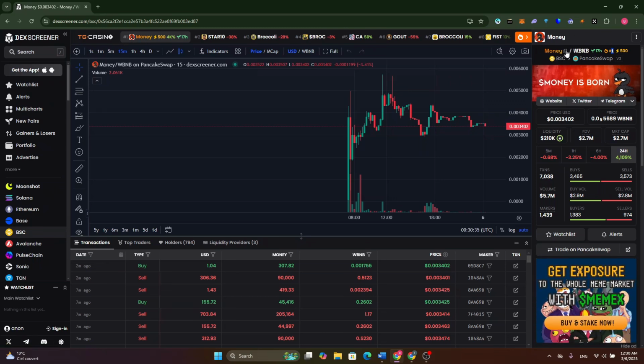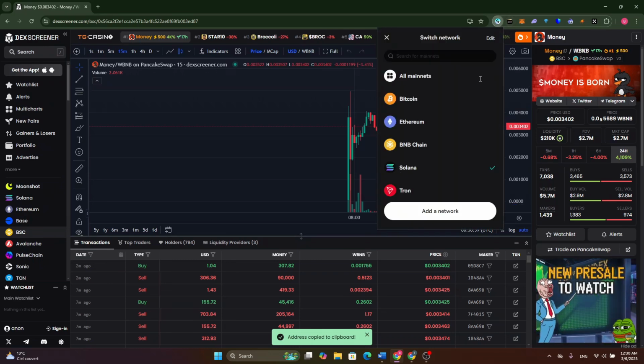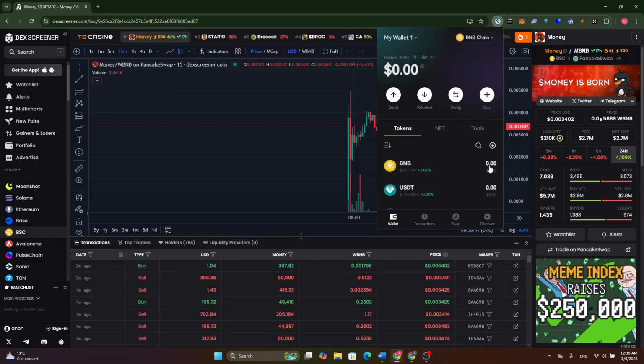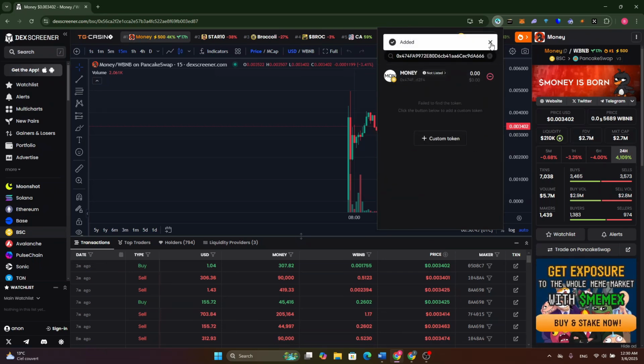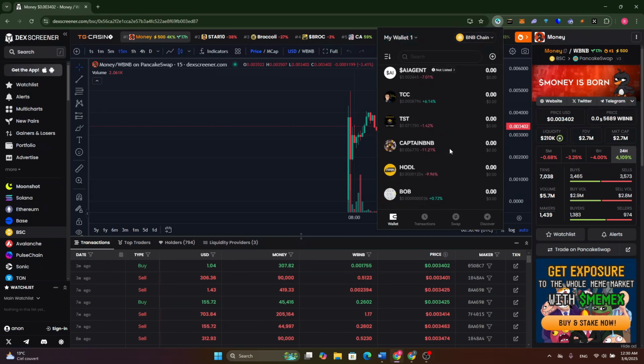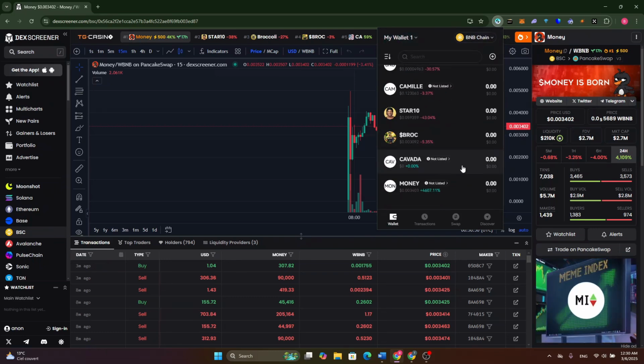To be able to buy this token, click here to copy the token address and open your Bitcoin wallet. For that, go to your wallet and select the BNB chain as a network from here. Click on this plus icon and paste the token address here. As you can see, this is our token. Now click on this plus icon to add it to your wallet. Now go back to your wallet and find your token, which is called money.